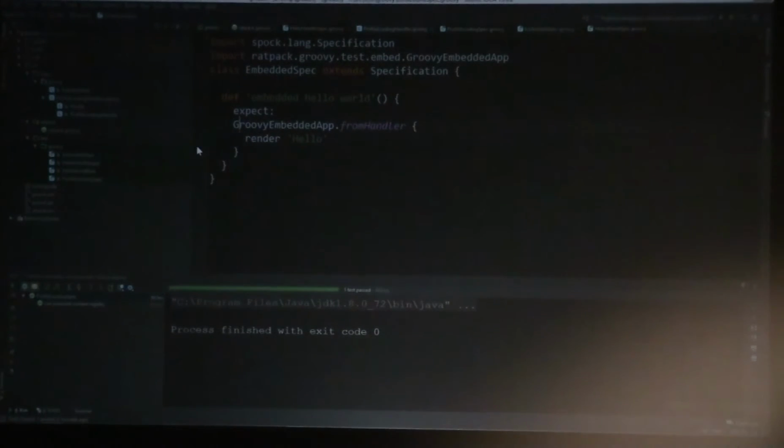Two things here. Since this is an application under test, you'll want to close this at some point. But if you just want to make a couple of assertions against a request response cycle, there is a method called test. And test is like that execute around pattern where you just provide the block of code that you'd like to use, and Ratpack will take care of shutting down the server after that closure is executed. So this is also pretty cool.